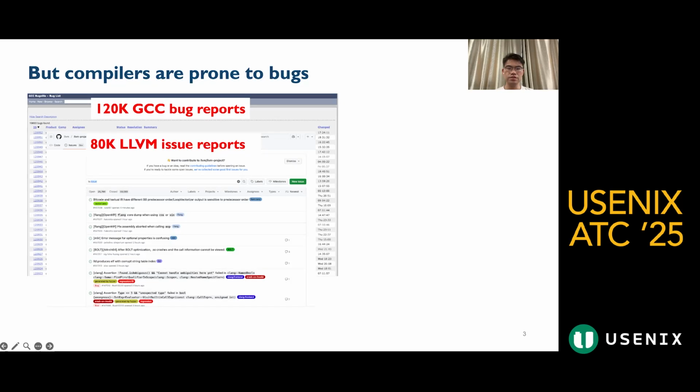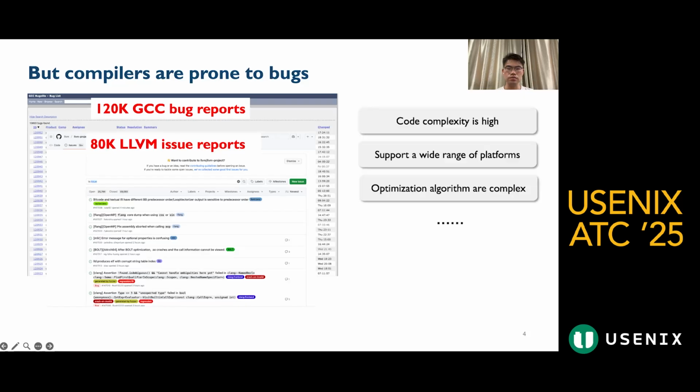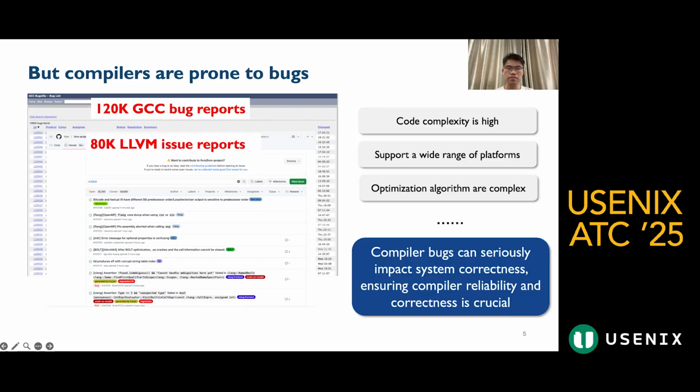For example, GCC's bug tracker has accumulated over 120,000 reports, and LLVM's issue tracker has more than 18,000 issues. The main reasons are the high complexity of compiler code, the wide range of supported platforms, and the complex optimization algorithms. Bugs in compilers can seriously impact the reliability of the systems built upon them, so ensuring compiler quality is crucially important.